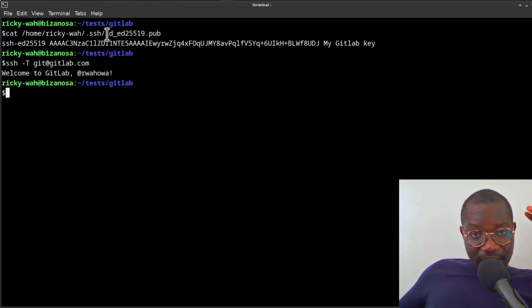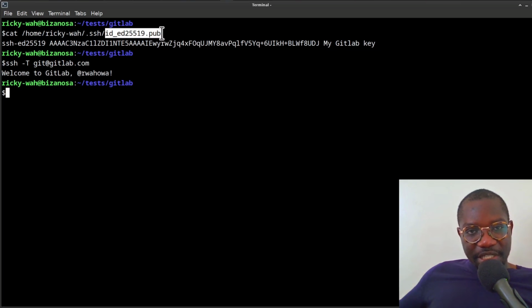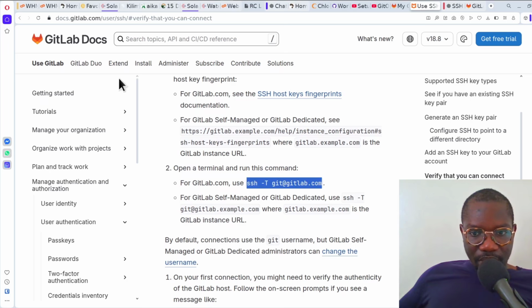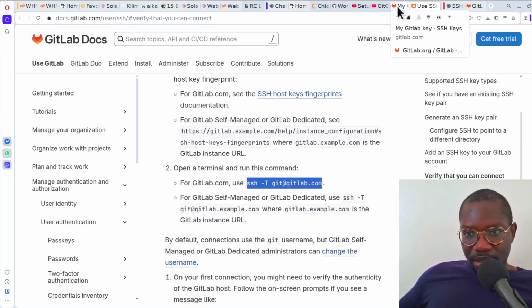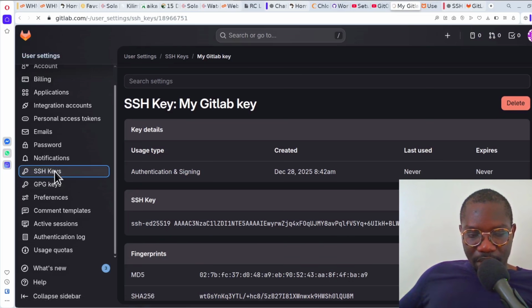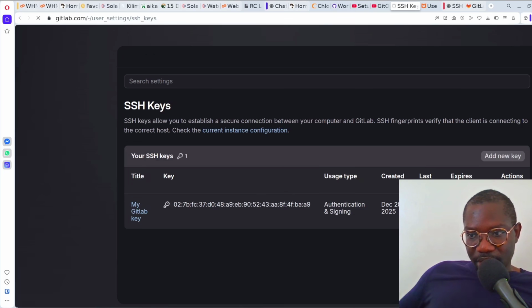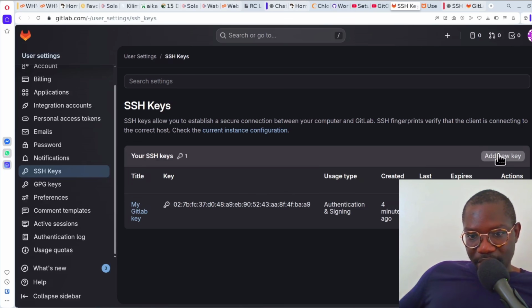Some of the times you'll find that you don't want to use the default key. Maybe you already created a default key and you're using it somewhere else. So you can generate a new key and then you're just going to point to that key. Let's see how to do that. First, we can actually delete this key. If you want to, you can add multiple keys. It's possible to add multiple keys and all of them would be able to log into your GitLab. So in this case, I'm just going to delete that.